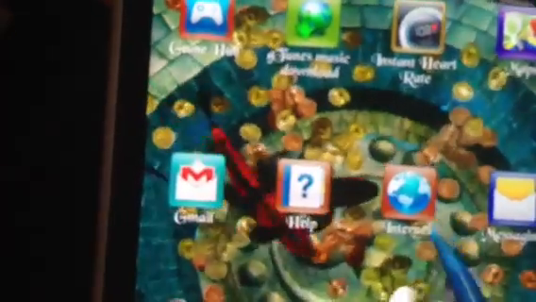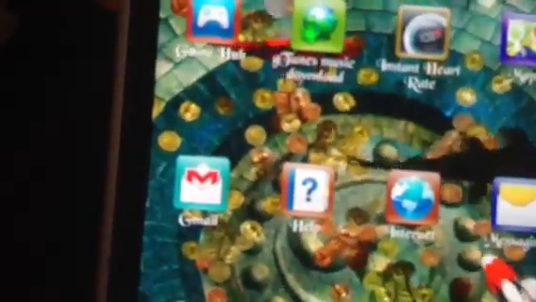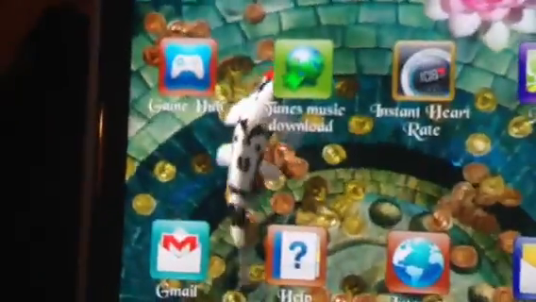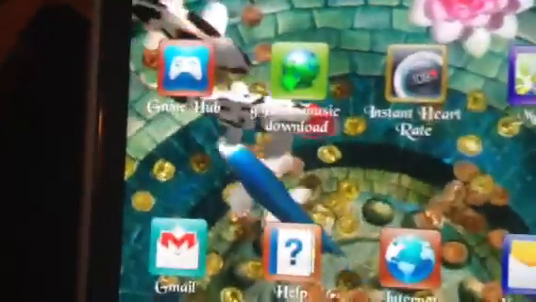The Borgias. The Borgias is another one of my favorites. I'm just naming some off the top of my head that I love. Spartacus. I love the Spartacus series, so you can go check that out. G-Tunes Music, another free music downloader.